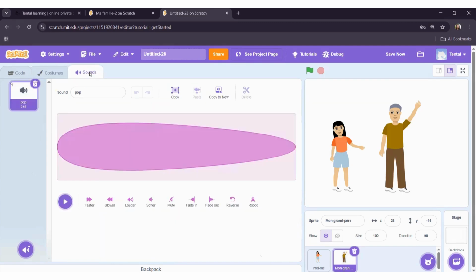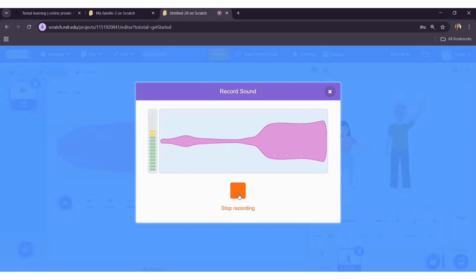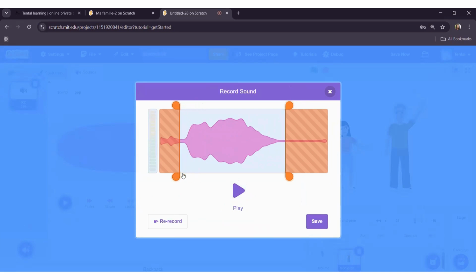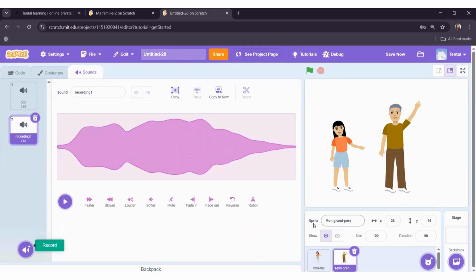And here we can go and record the sound. Make sure Grandpa is selected and go here and record. Bonjour. Here we have the recording and let's hear it. Bonjour. You can make it slower or faster. Let's make it slower. Bonjour. This is fast. So you can make him say hello.